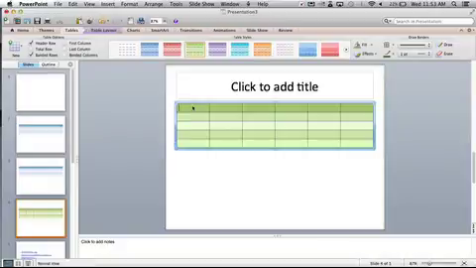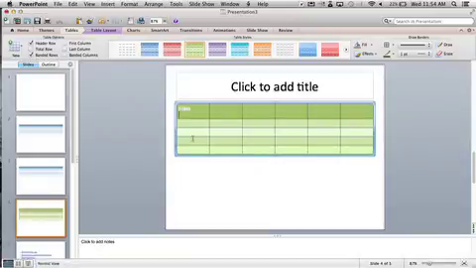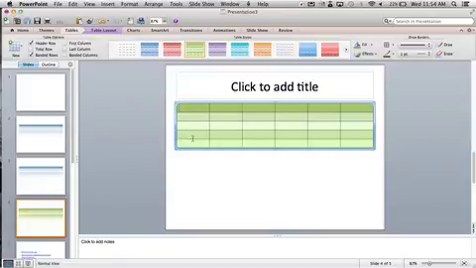Now to insert information into the table, you simply click inside whatever cell you want to use. You can type inside of that, just like you would in any text field.